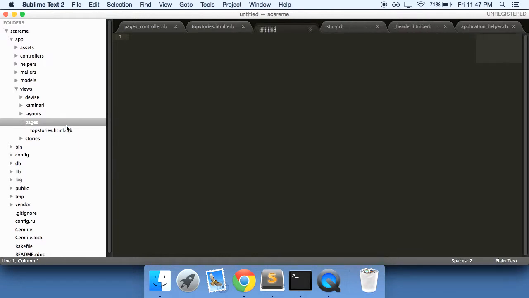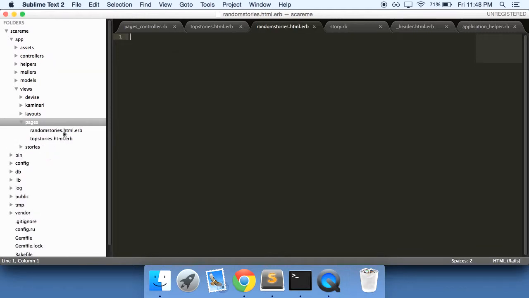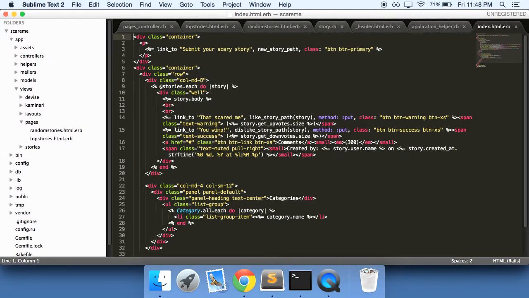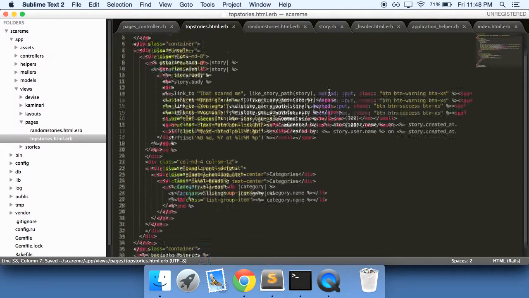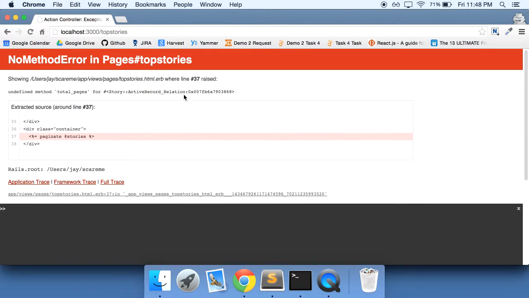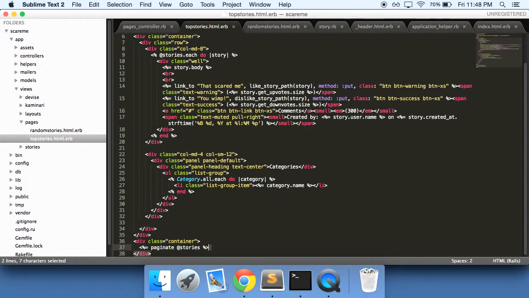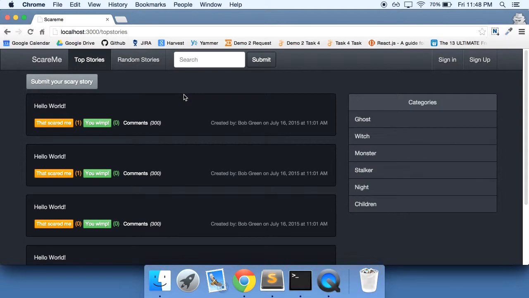And before I do that, and before I forget, let's just put in a random stories HTML ERB here as well. Now, what do we put in here? Well, it's fairly simple. We'll just do the same exact thing that we have for our index. Just copy everything in your index and paste it. Do a refresh. We're not paginating, and that's perfectly fine. Down here, we can get rid of the pagination because we're only showing 5 top stories, so we don't need that. Good.